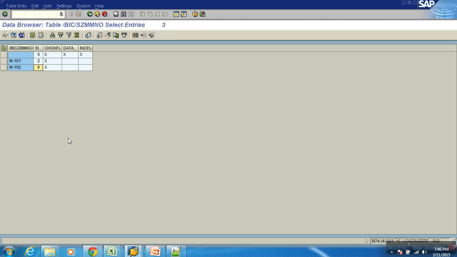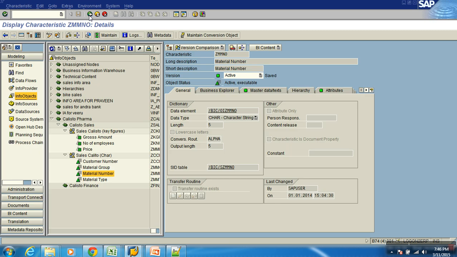Generally mass data is not so much, okay. But this is how you create the attribute table.